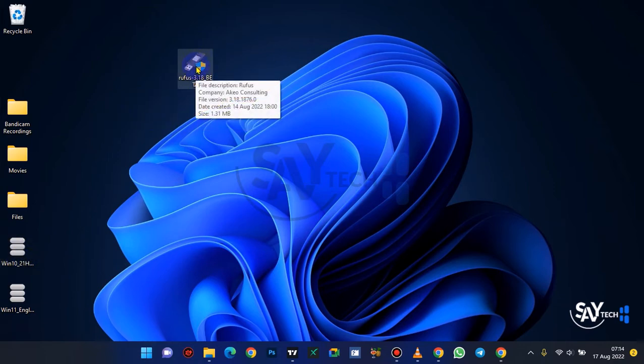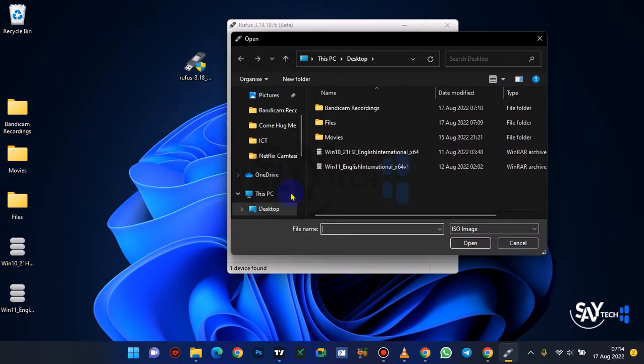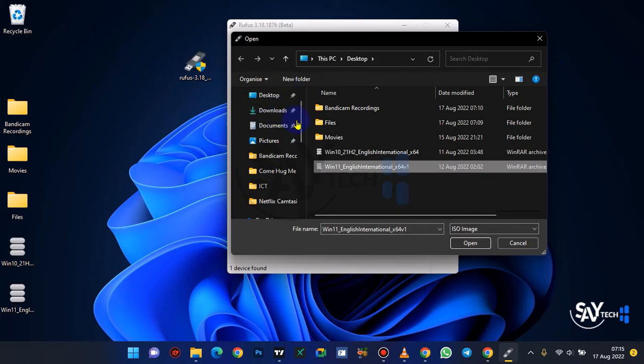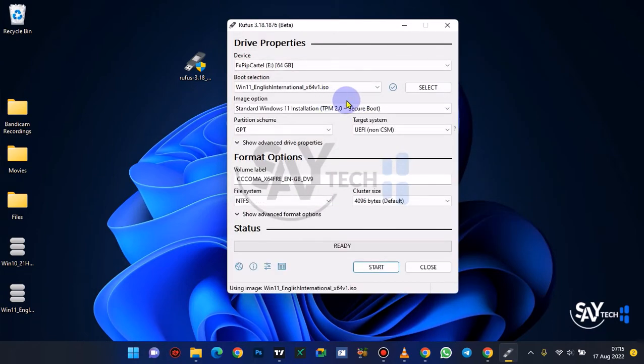So once you get this application, you open it. Now, put in your flash drive. You select your flash drive at the top. Boot selection should be disk or ISO image. Now you go to this section and click on select. Browse through your files and select Windows 11, the one you downloaded. It could fall into the download folder if you don't save your files on your desktop. I saved mine on my desktop, so if you can't find it on your desktop, just go to the download folder. It should be there. Select the location you downloaded your Windows 11 into.